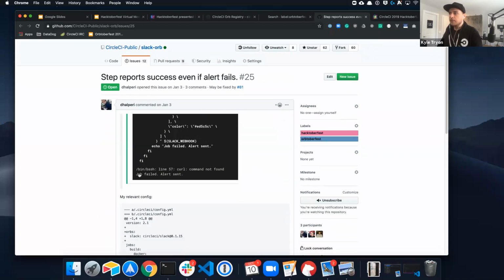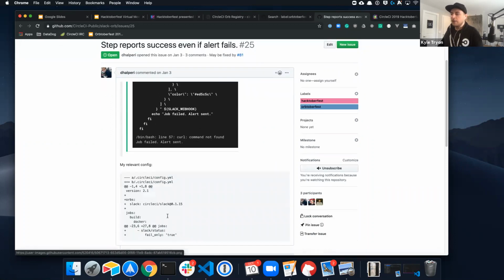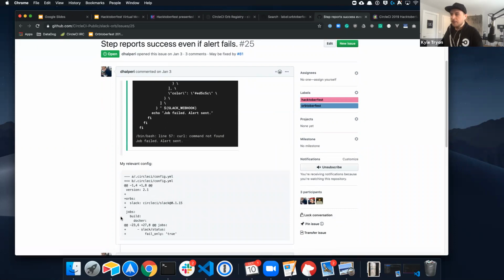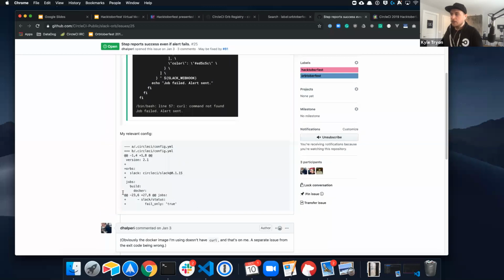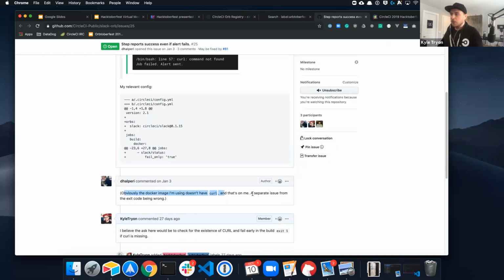Okay, so I see. So curl was not found in the container. It says the job failed and the alert was sent, but you can see this green bar right here. What it's saying is in CircleCI, even though it failed, the step actually came back green. However, that would technically be accurate. Let's just see what the rest of the comments say. Right, so as we said, the Docker image does not have curl.